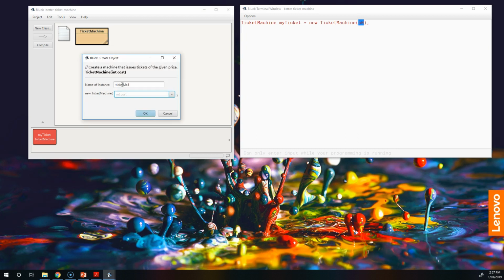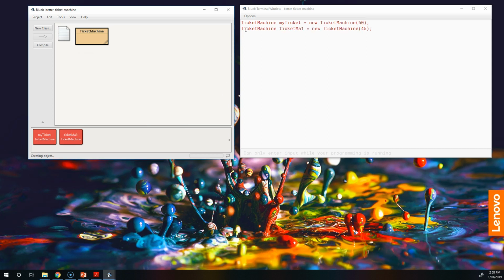If I create new ticket machine, and I'll leave it called the default name that BlueJ gives it, and I'm going to pass this one 45. So notice it's called ticket MA1. Notice this is also lower camel case, and the parameter I'm passing is an integer that's equal to 45. So ticket machine, ticket ma equals new ticket machine 45. So I've created two objects, and we're going to talk in the next lesson about the relationship between objects and classes. So now I can run methods, what we call methods on these objects.